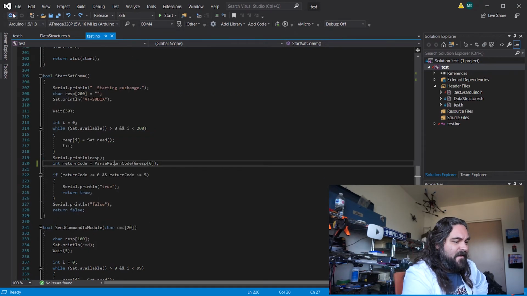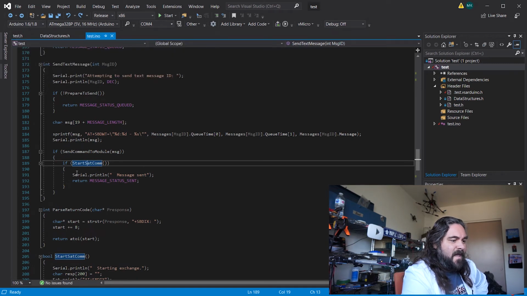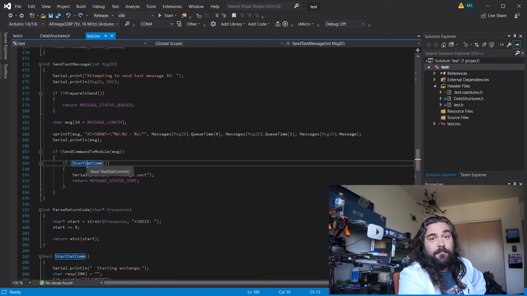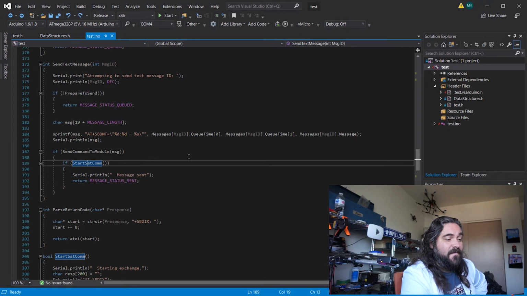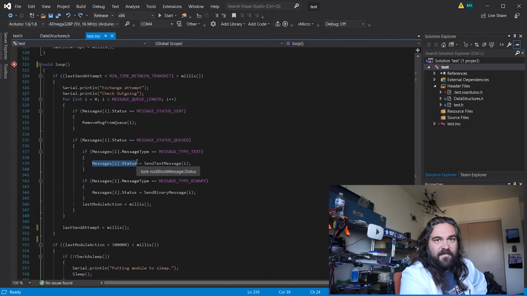So if we step back then to the start SATCOM, and if it comes back with a true, meaning that the message was sent, we go ahead and print message sent, and we return the status of message sent. And then we go back to here, and you see that the status of message sent then gets applied to the status flag in the message queue for the other one. So the next time we run through, we'll see that that one was sent. We'll remove it from the queue.